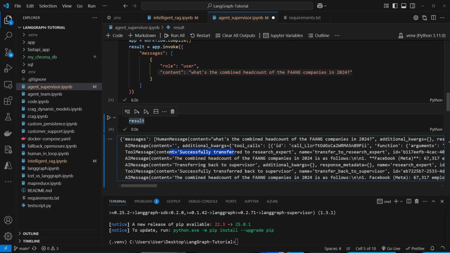And here we can see that it successfully transferred to the research agent. So this is where the transfer from the supervisor to the subagent happens. Then the subagent answers: the combined headcount of FAANG is as follows. And here we get the answer from the subagent, who also makes use of his own tools. Then we transfer back to the supervisor, because only the supervisor should be able to answer the question at the end. And then the supervisor uses the answer of the subagent to actually give the user a final answer.